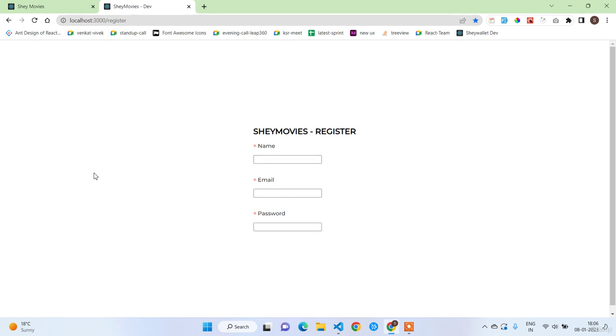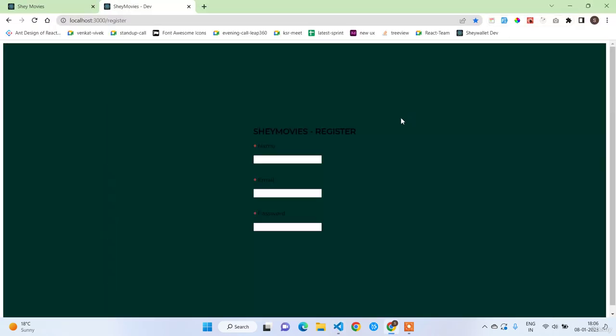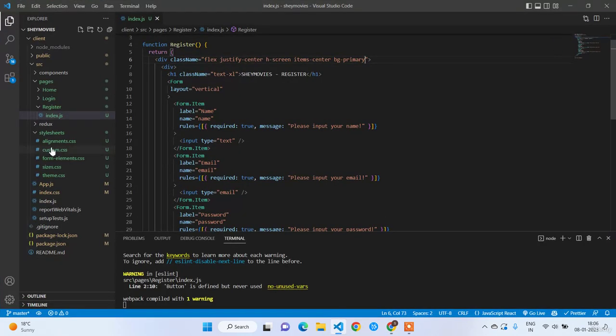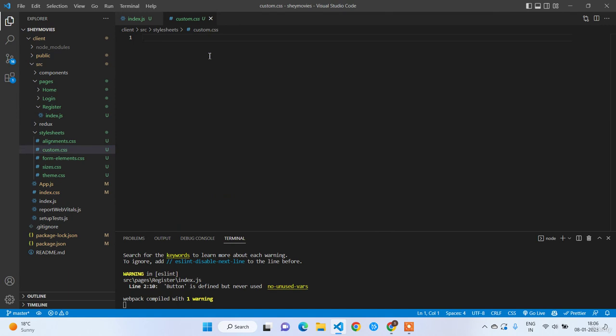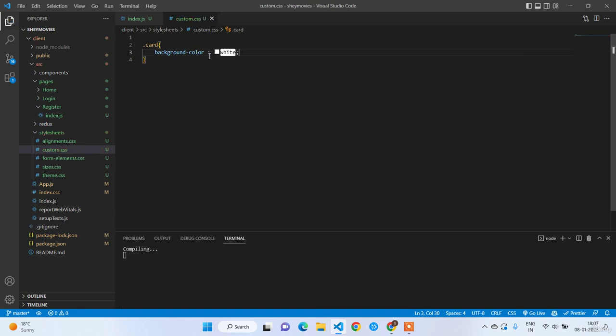design the styling. First and foremost, for this div I am going to have the bg-primary. So you got this bg-primary background. Now go to the custom CSS. I'm going to have the first custom component, which is called card. For card, always have the background color white. Background color is equal to white.